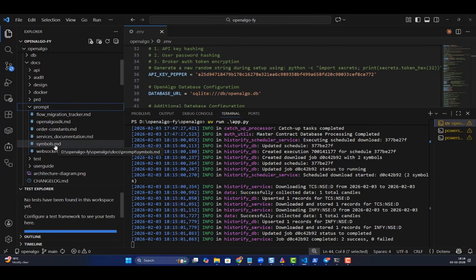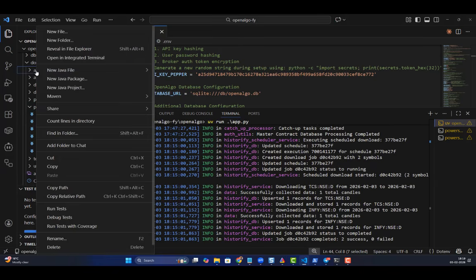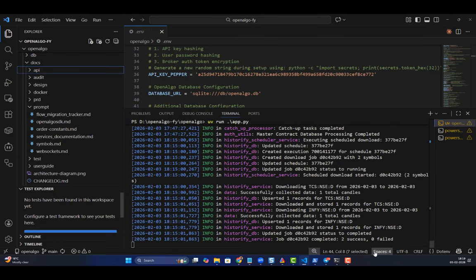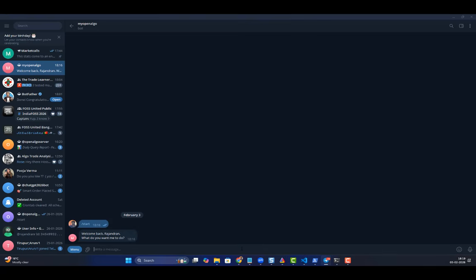So the first thing I'll always give is the API documentation. This is the Python API documentation, and also the API documentation itself. You can right click over the API, go to copy path, and then go to your Telegram or maybe your TUI and say, here is the OpenAlgo documentation, so get to know more about it.